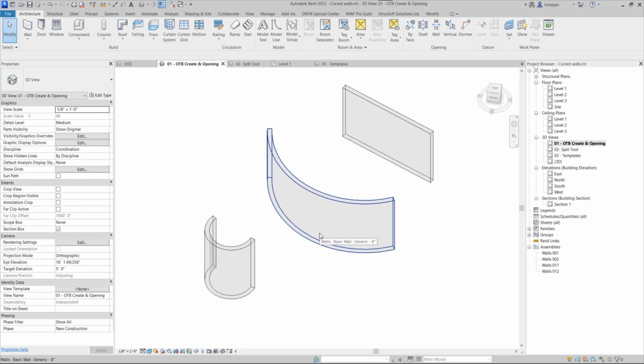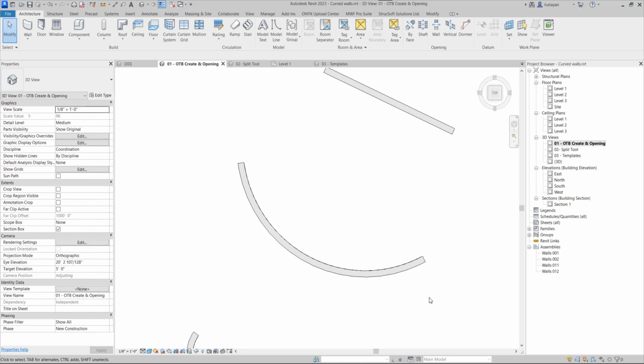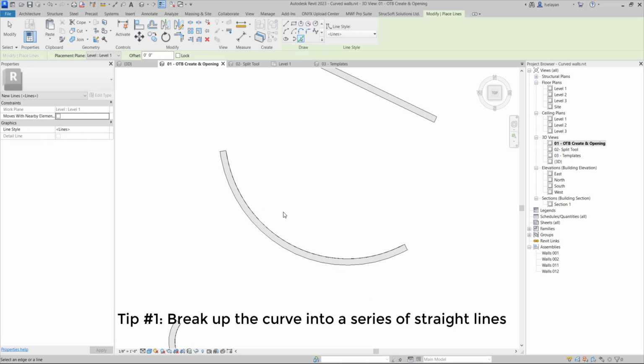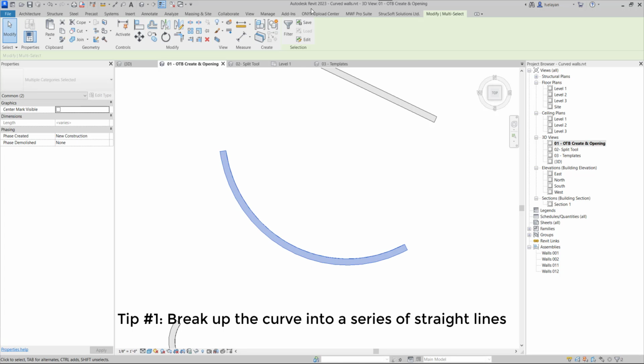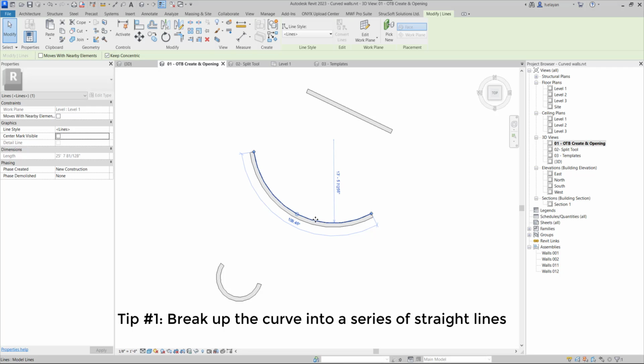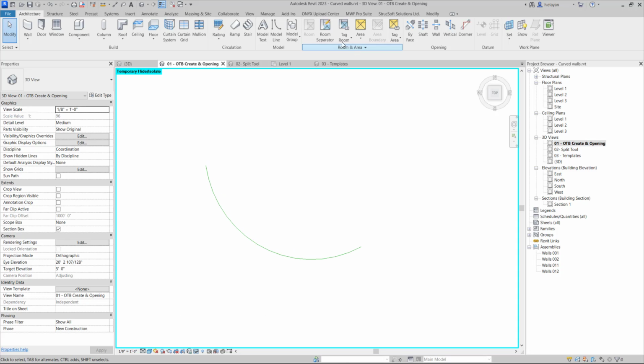The first tip for today is breaking up the curve into a series of straight lines. This is really the number 1 recommendation. I will show you 2 ways to do this. I will trace this curve, and yes, I'm talking about making a fake curve here. So I'm just going to pick a line. I used a model line, pick lines, and I just isolated that line.